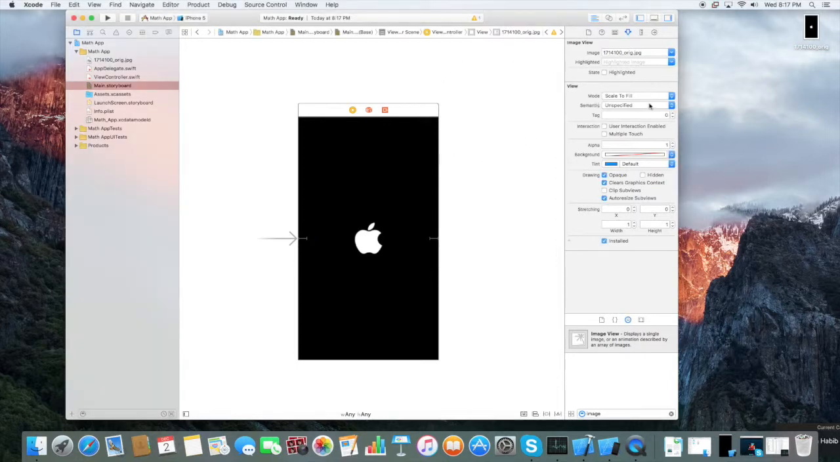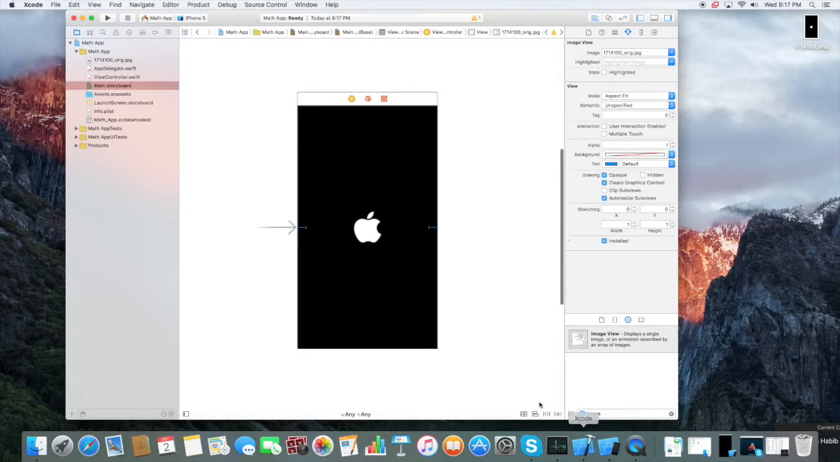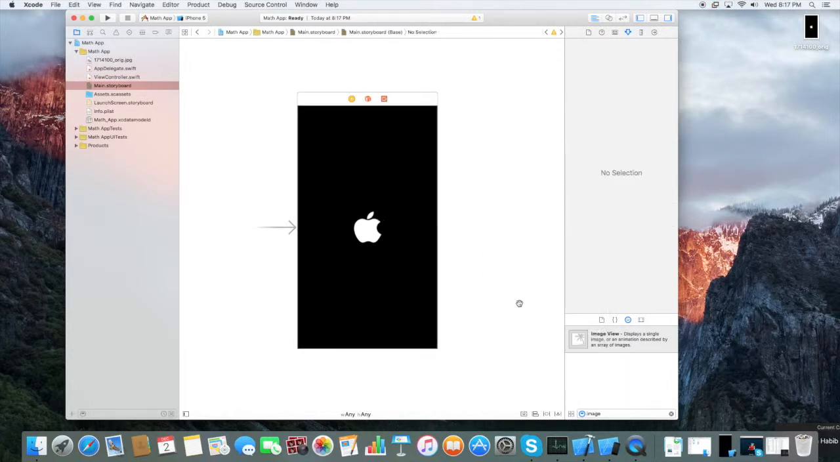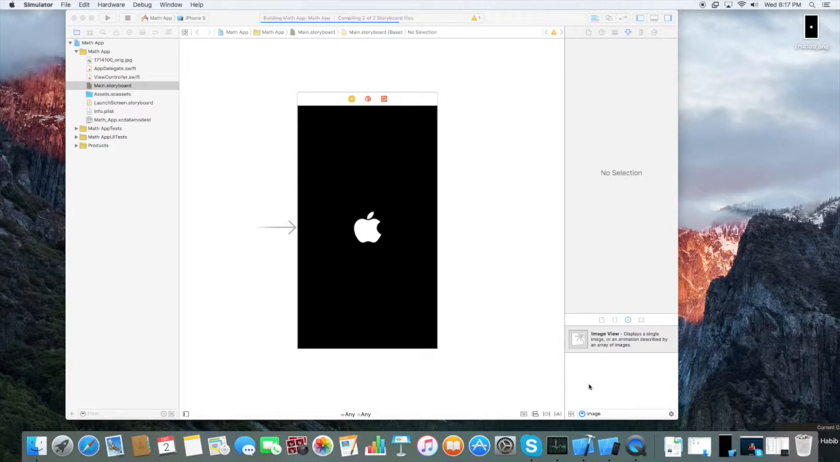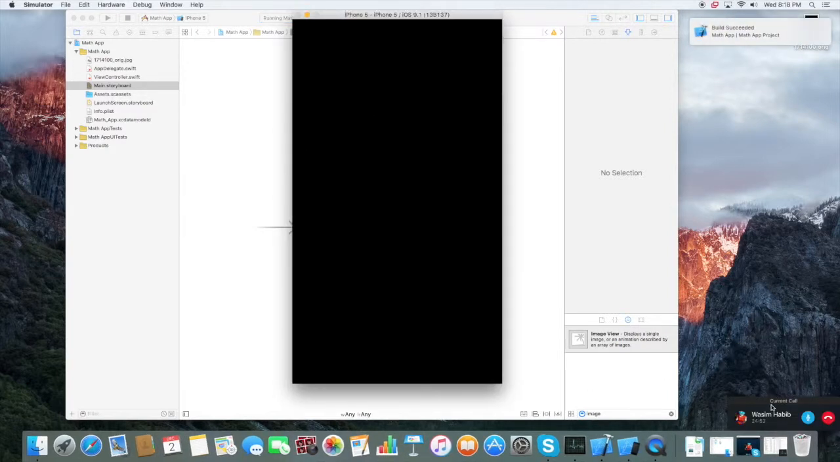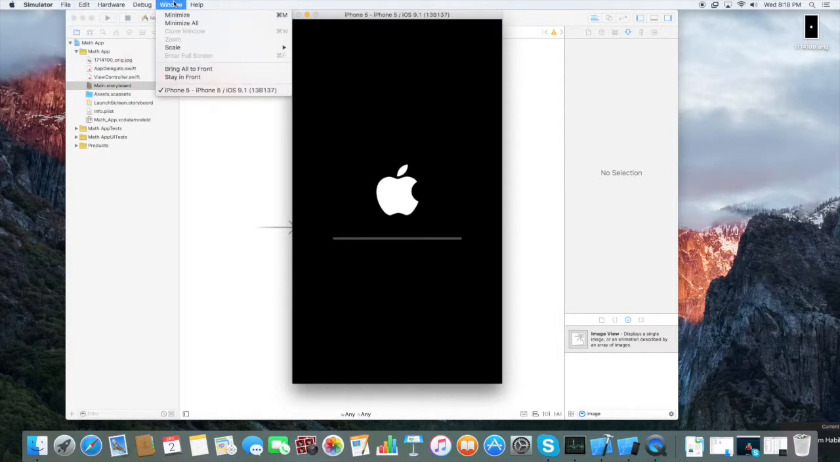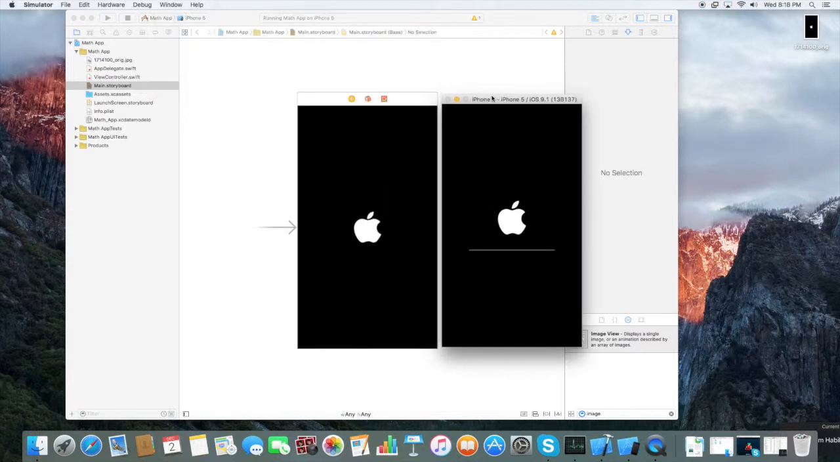We selected the image, go to view. Let's try aspect fit. I like aspect fit. Remember the constraints were top, left, bottom, and right, and nothing else. Now that's it, and let's run it. In case your simulator is too big, go to the top bar, Window, Scale, and 50% looks just fine.